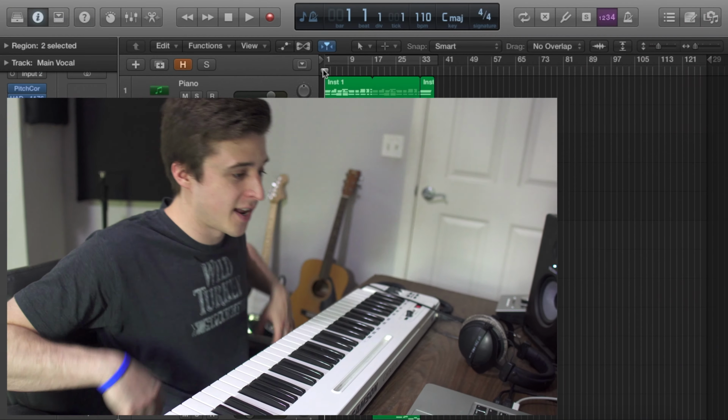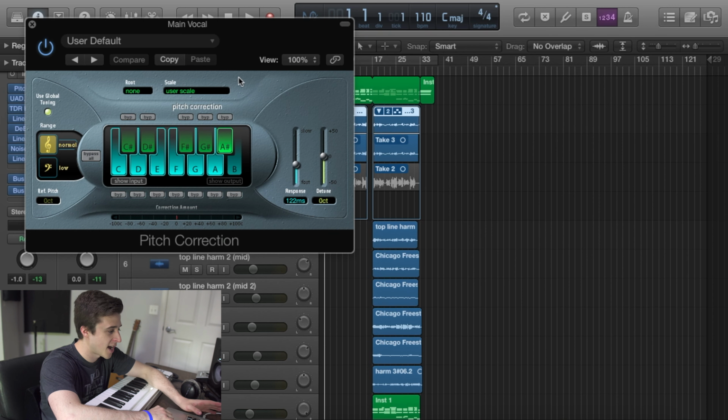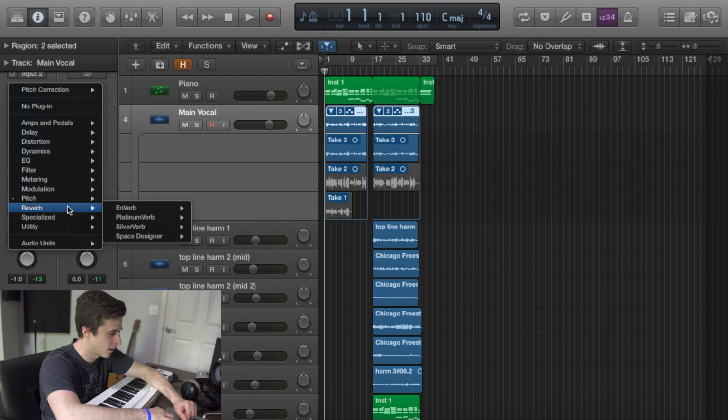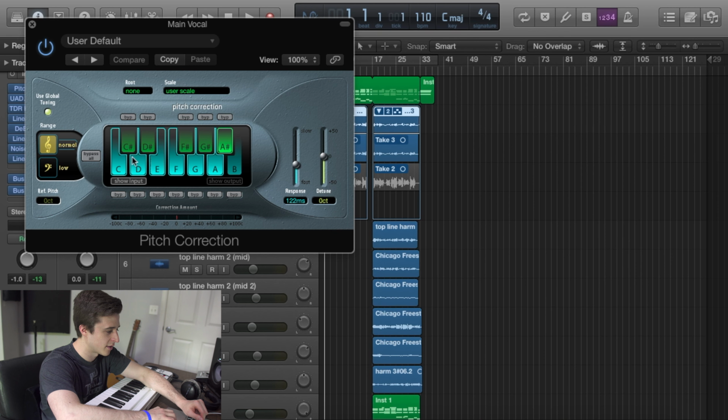Okay, so you got that. Now on to the actual vocal chain. First things first, this is just stock pitch correct in Logic. You see down here, it gives you the menu. You go to pitch correction. And that is what comes up. This is the key I've got going on. This is what worked for me, and my response time is relatively slow because I don't want it to sound super auto-tuney. So I put it around 120.